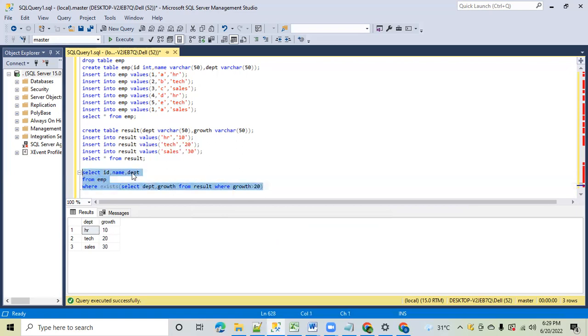So let me explain the meaning of this query. I am telling the SQL engine that I want ID, name, and department from the employee table. In the employee table, we have the ID column, name column, and department column. But there is a filter condition I have added. What is this filter condition? I have mentioned here EXISTS.